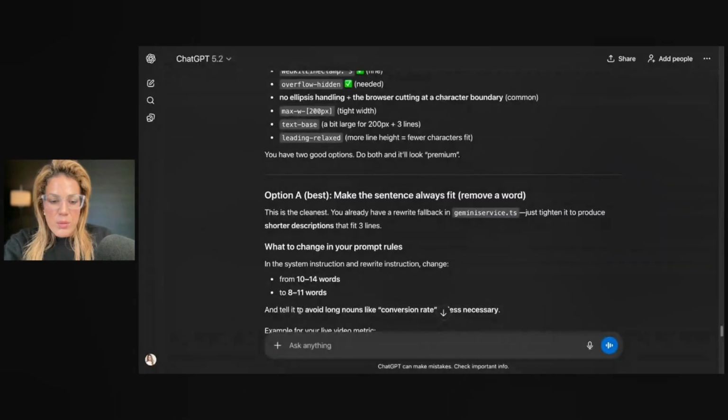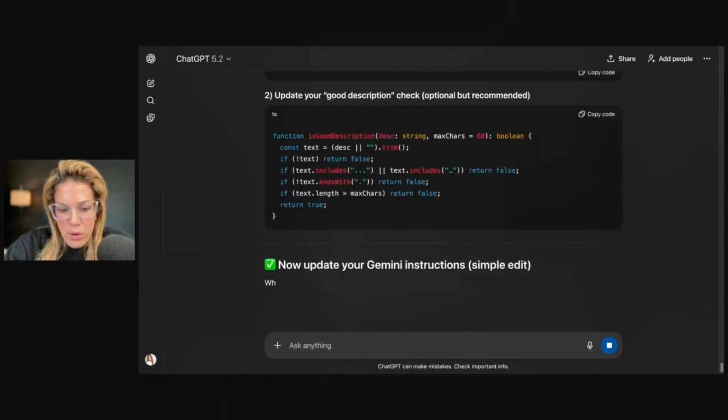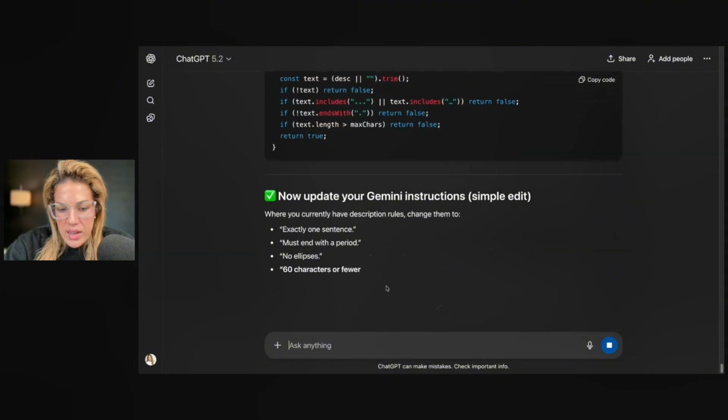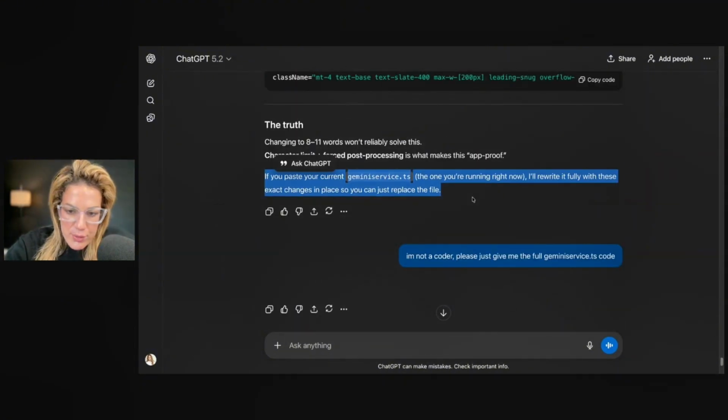This is the thing with troubleshooting, right? This is the thing that will drive you a little bit insane. Still not working with the logic. And I changed it to 8 to 11 words. So it's telling me to do all of this. And I have no idea where it's telling me to do these things. It says, hey, if you just paste the one you're running right now, I'll rewrite it.